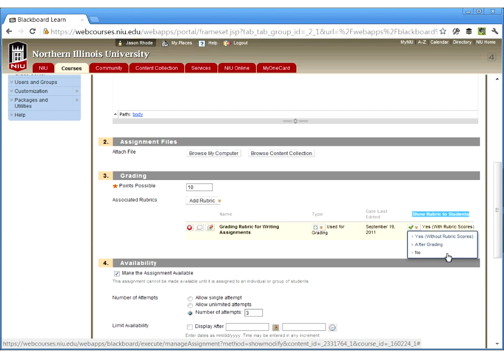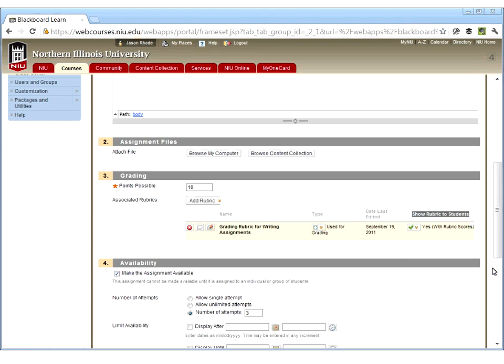So it is a preference. It's up to you, Joanne, how you want to make that available to the students. I prefer to let them see the rubric up front so they know exactly how they're going to be evaluated. But again, that's up to you. Great question.